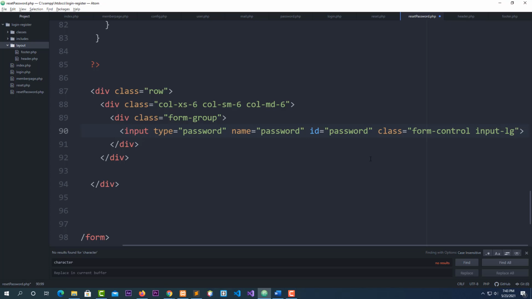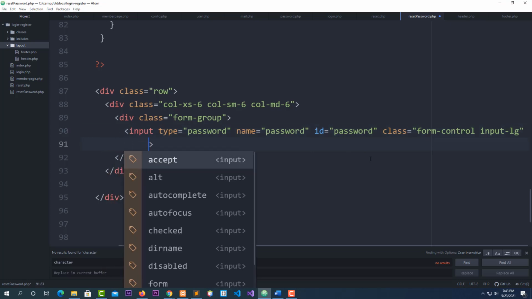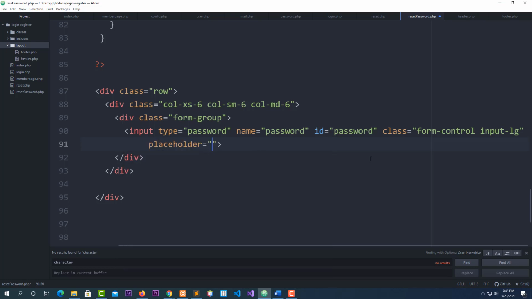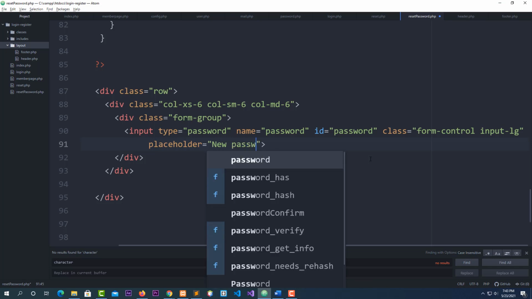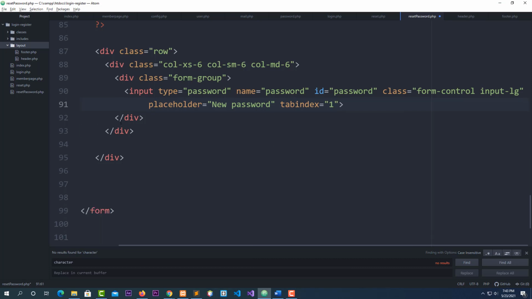like this. Okay, and also I want a placeholder. I'm going to say new password, and after that I have to create tab index. The tab index should equal 1. Okay, this is the div for this, this div.